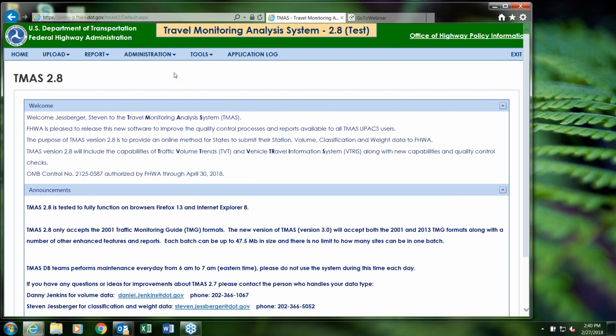When you log in to TMAS, it requires authorization from what we call the User Profile Access Control System, or UPACS, and we are more than willing to give access to anybody in the United States who wants to send us data. That includes universities who may be collecting data as part of a system.